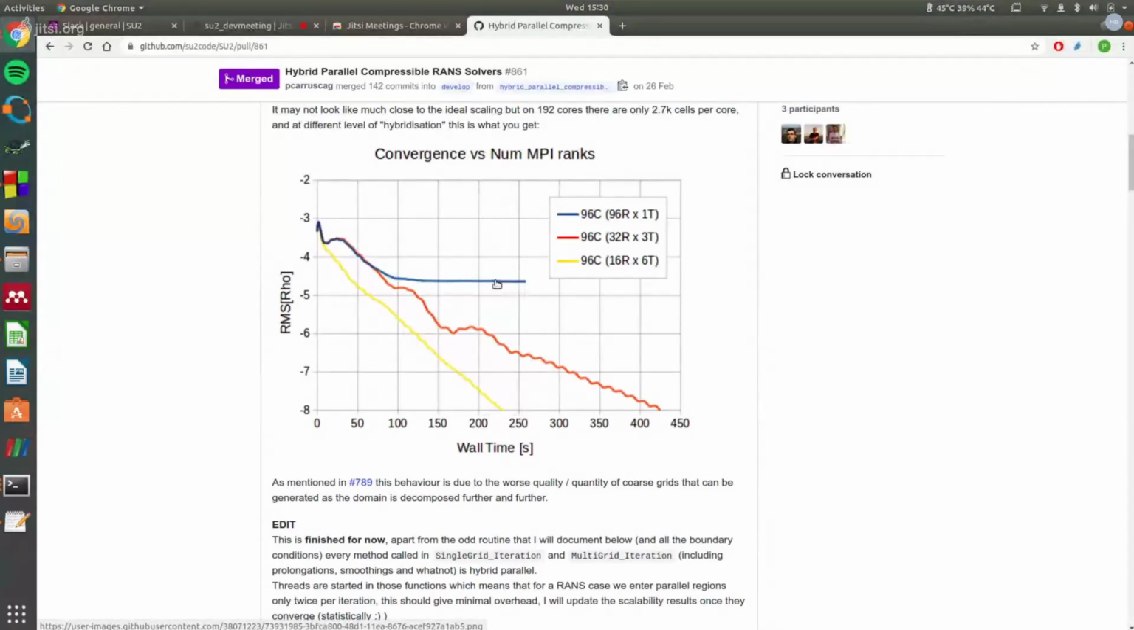So this example here with 96 MPI processes, it would not be possible to converge the case, but with 16 MPI processes, each one then unfolding or multiplexing into 6 threads, which gives you the same total 96 cores, the convergence is much better.